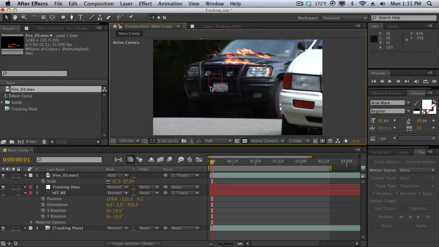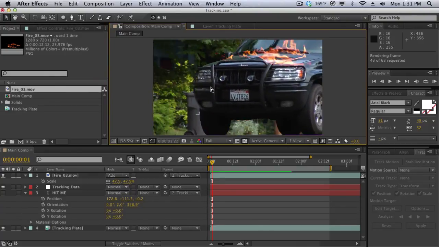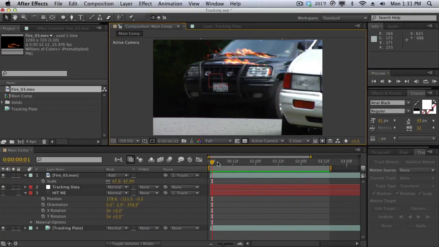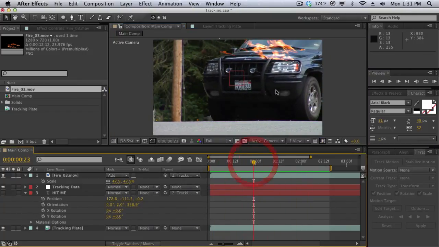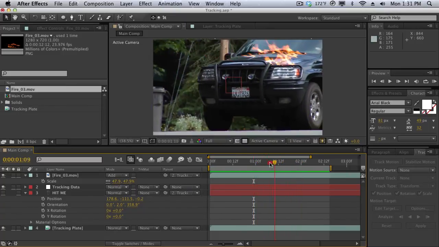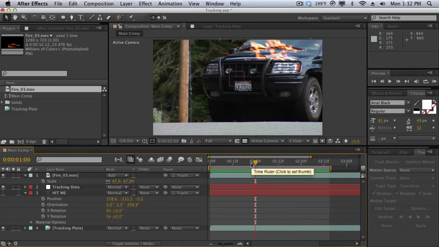So if I just do a quick RAM preview, you can see that our flames are actually sticking onto the car. It's rotating properly with the car, and it's scaling up with the car as well as it gets closer. So this has just been a really basic overview of tracking and how it's very, very useful in the visual effects world and the compositing world.